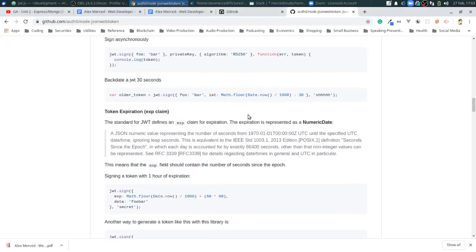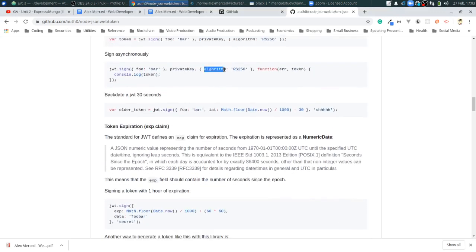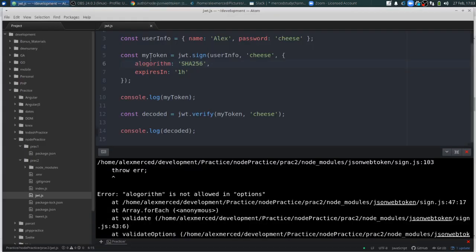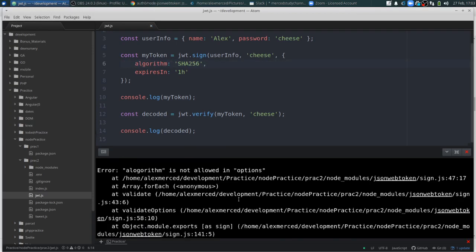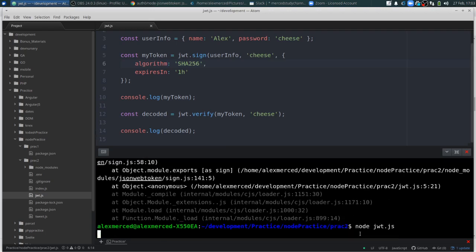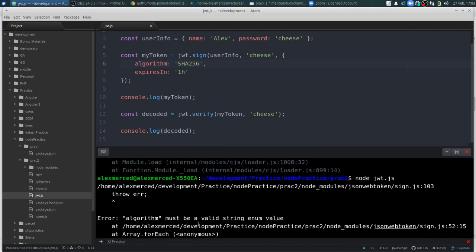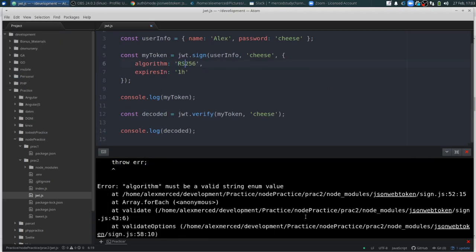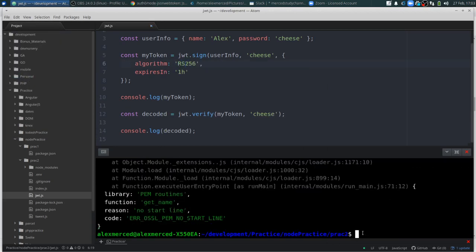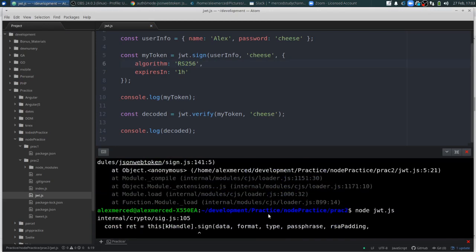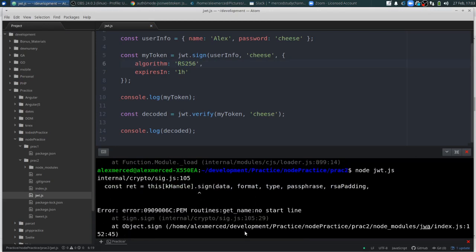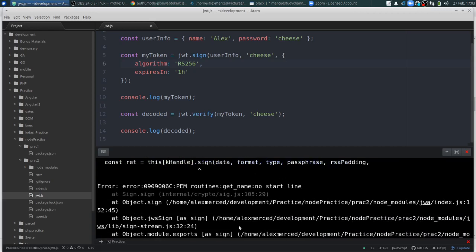So algorithm, let's go take a look. Algorithm. Yeah, I think I put too many O's in there. Yep, too many O's. Save. Still something wrong. Algorithm must be a valid string. Oh yeah, I forgot that I have to change this to RS-256. Save. Let's keep going. Let's see what's wrong now. Routines, get name, no start line.